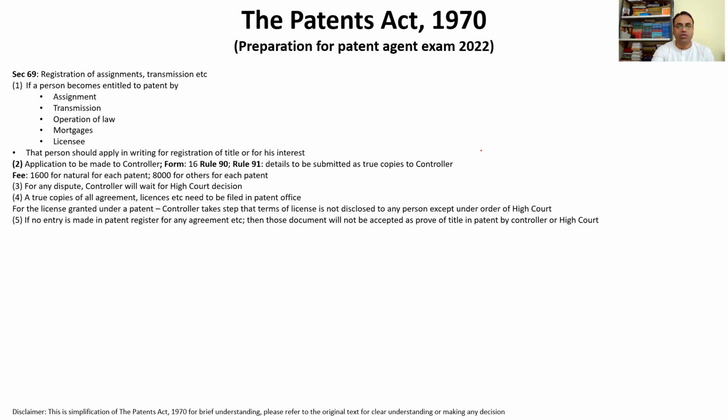Clear, right? So, sir, before submitting, the client will approach, right, sir? Then he will ask us for advice, saying that he has already done the transfer of rights and wants to get the same registered in the patent office. So that time we need to advise it.